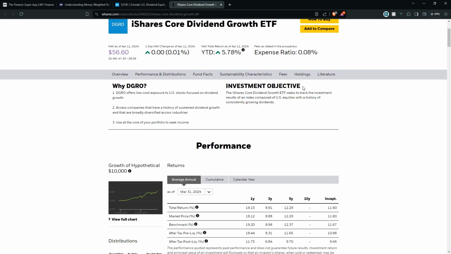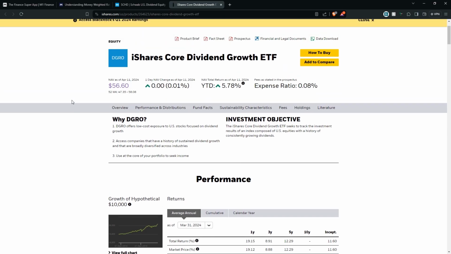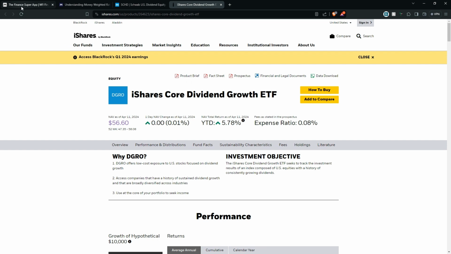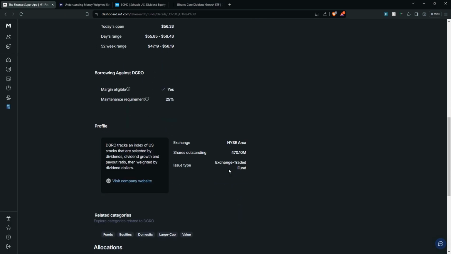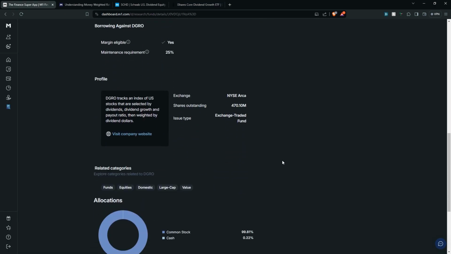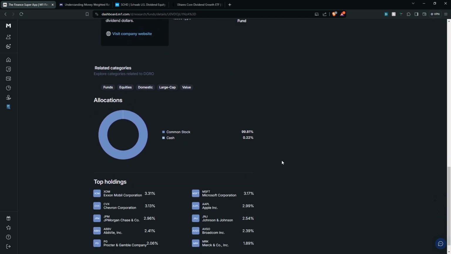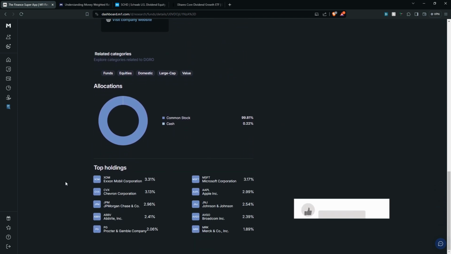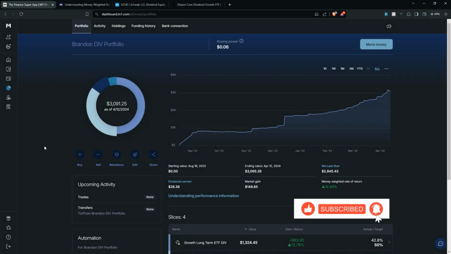Here's our investment objective. The DGRO ETF seeks to track the investment results of an index composed of U.S. equities with a history of consistently growing dividends. Coming back to our M1 research page, with DGRO, we can see our top holdings at the bottom as well. M1 Finance keeps it simple for new investors who like to set it and forget it.